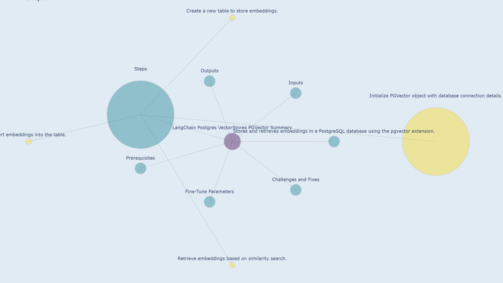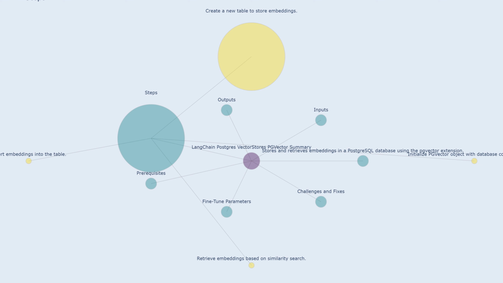Steps: the process begins by initializing a PG vector object. This object is responsible for interacting with the PostgreSQL database and utilizing the PG vector extension. The initialization requires providing connection details to the database, such as the host, port, username, and password. A new table is created specifically for storing embeddings. This table is designed to handle the high-dimensional vectors generated by the embedding function. The PG vector extension provides dedicated data types for storing these vectors efficiently.